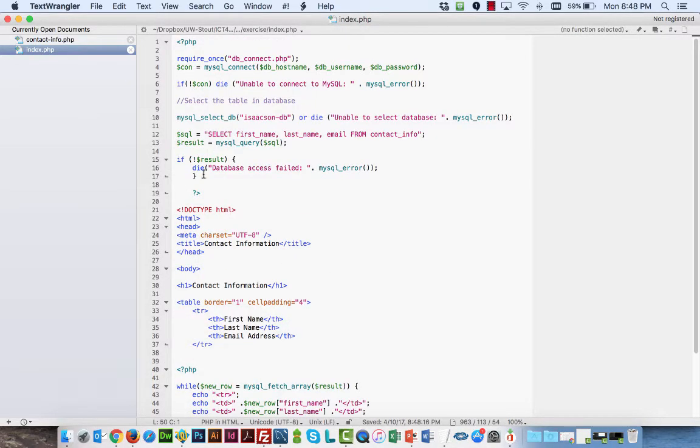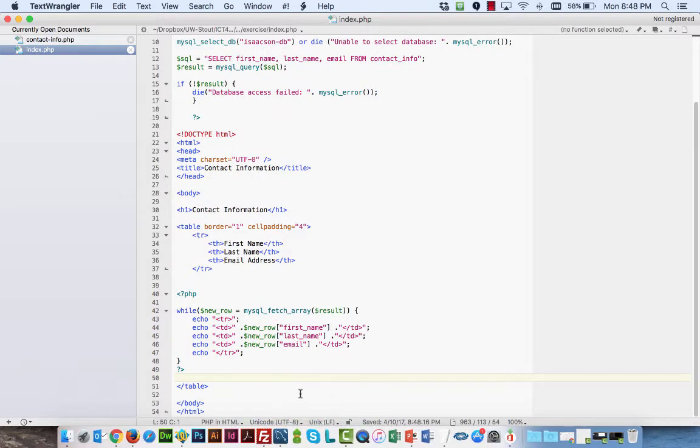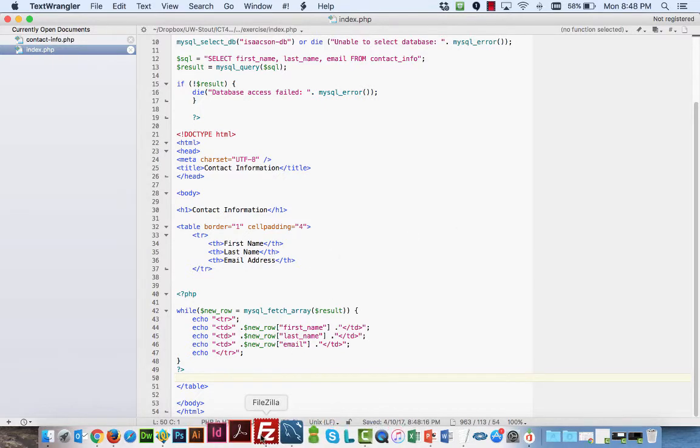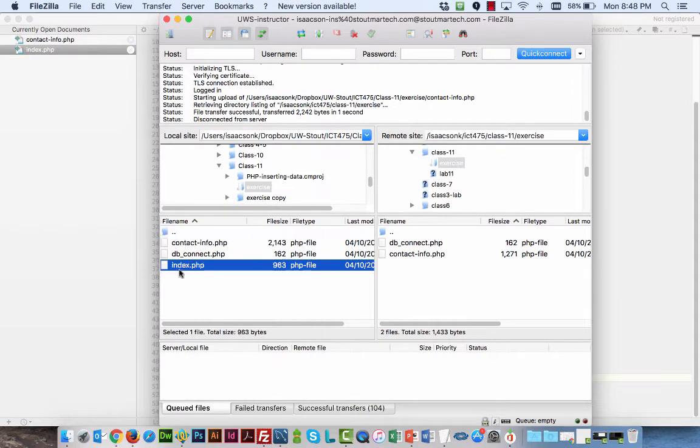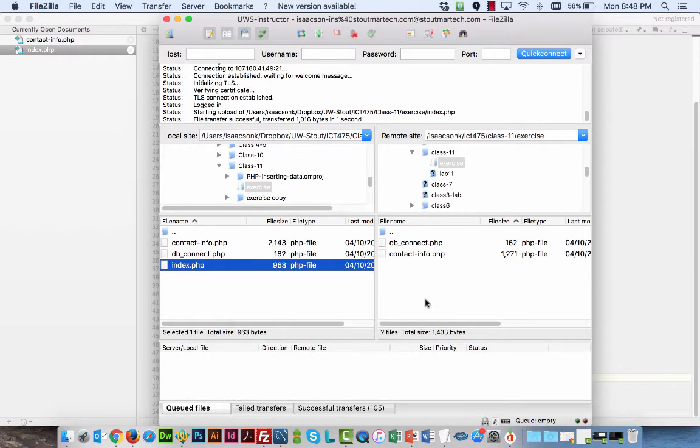And here we are. And this is going to just display that table, right? So if we just uploaded that, all it would do is display our table. In fact, let's just go ahead and do that. I'm going to go out to my FileZilla. I'm going to refresh this. So there's that index. I'm going to upload it and it's uploaded.